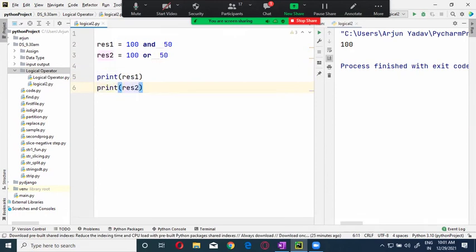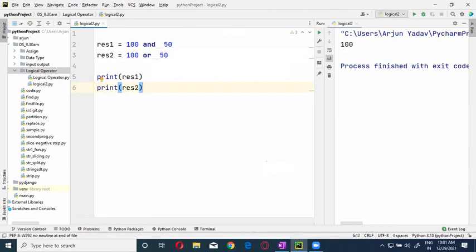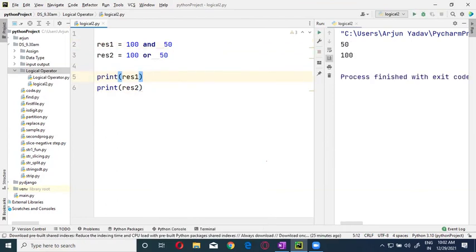Okay. Now here, whenever using an AND operator with the values, not the conditional statement. I'm not talking about the conditional statement. I'm talking about the values. Whenever we are using values with logical AND, always you are going to get the right side value. What is the right side value? 50. Okay. Now, when I'm using an OR with the values, then always you are going to get the left side value. Now, these values can be anything, guys. These values can be anything. When I run it, I should get 100, 50, and 100.